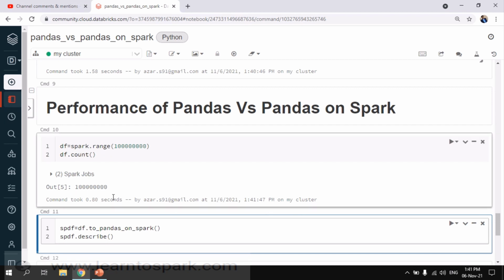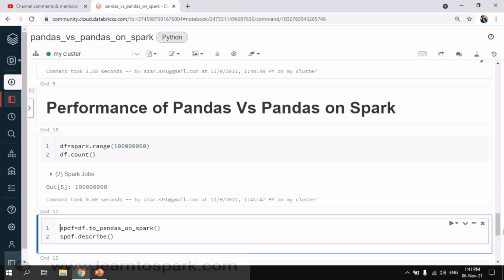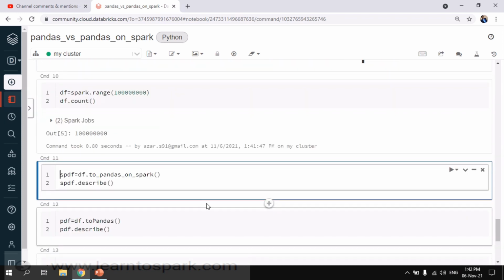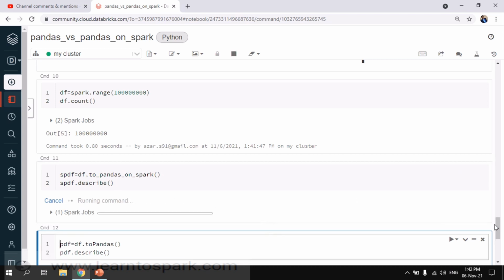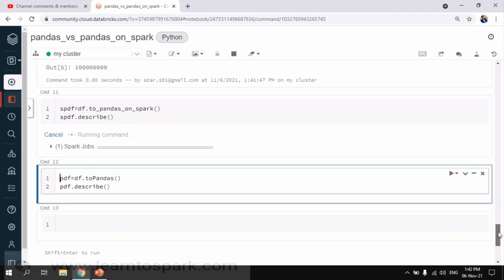As a first phase, we will convert the regular Spark data frame into a pandas on Spark data frame, and we can perform all the pandas operations on top of this as well. So I am giving pandas on Spark data frame dot describe. Let me run this first, and in the next step we will simply convert it into pandas alone, using toPandas, and I will give a describe in the next one. Let the first Spark job complete and then we can trigger the next one.